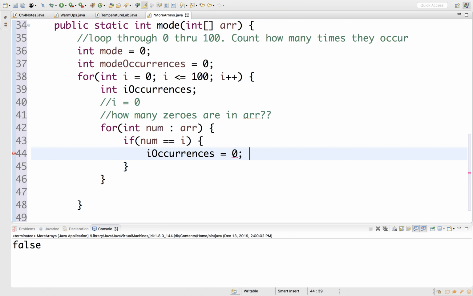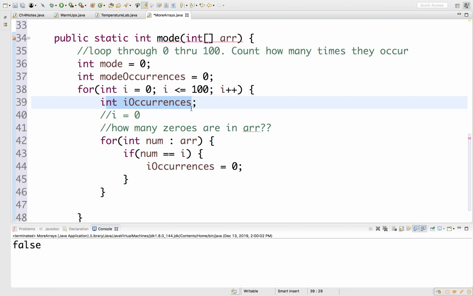Let me try to re-explain myself because I added some variables and I changed some stuff. I'm going to assume the mode is 0, and how many times did I see that mode? None. Basically, in here, I need to count how many times I see each of the numbers 0 through 100 in my array. So I need a little local copy in here that says, how many times have I seen 0? How many times have I seen 1? How many times have I seen 2? How many times have I seen 3? And if that number ever beats the mode occurrences, well, then we have a new mode. Does that make sense?